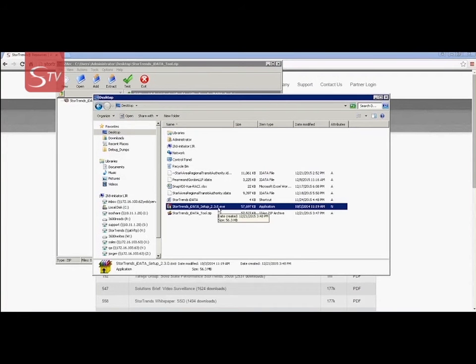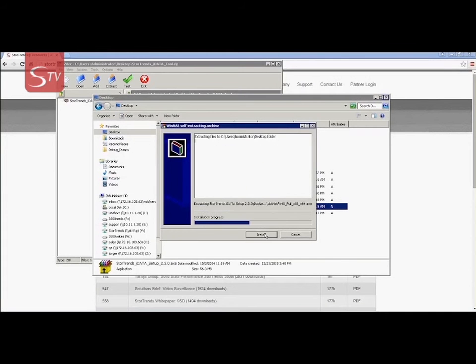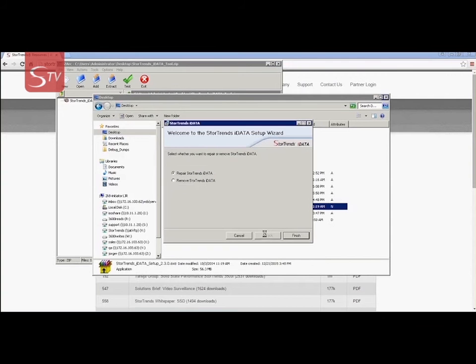So we'll run through this setup here. By default, it will install it to wherever the install application is at. You can change it, so it's in your C drive, your program files, stuff like that, wherever you want it to, really. I'm going to leave it on the desktop here just for ease. I'm going to go ahead and start installation.